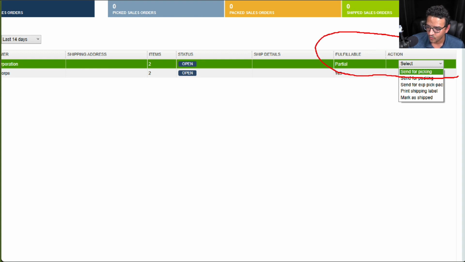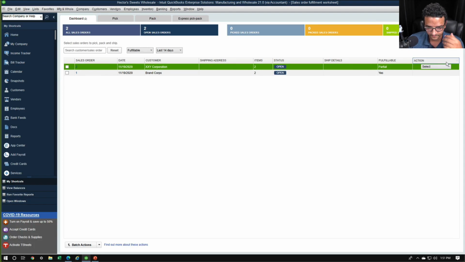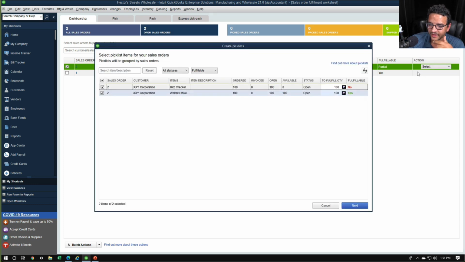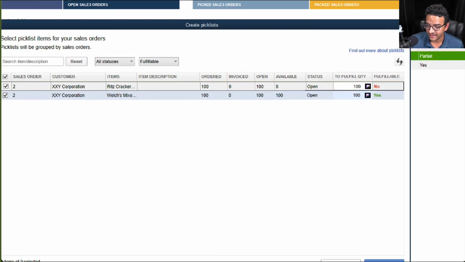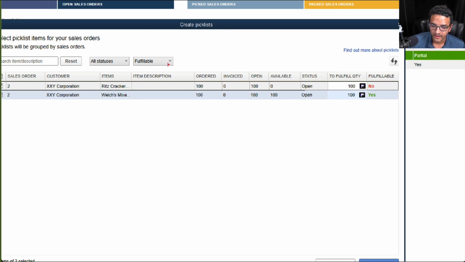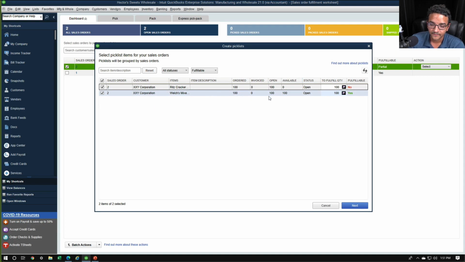So let's say we want to partially pick this one because it's, in this case, partially fulfillable. Let's go send for picking. And then on this screen, you're going to get more details. It's going to tell you right here, look, you got a client that wants Ritz crackers and mixed fruit, and you order 100 of each, and you do have 100 available for this item, but you got none for this item, right? So then at this point, you can specifically tell the warehouse person to not pick this product.